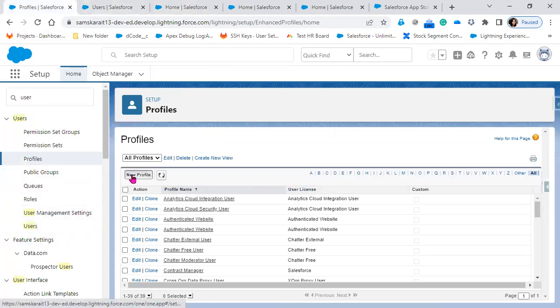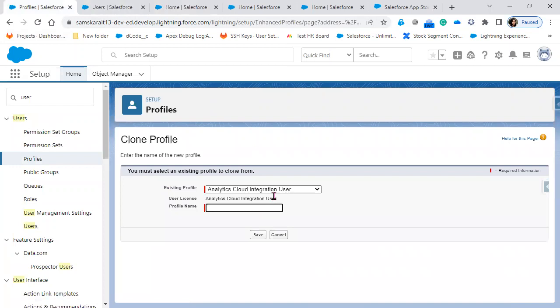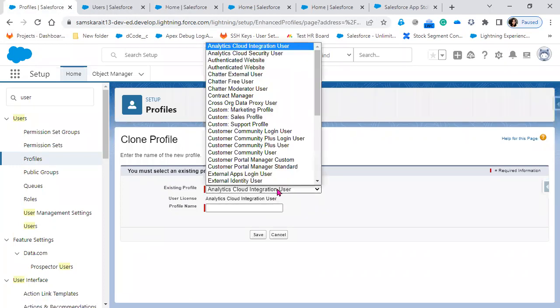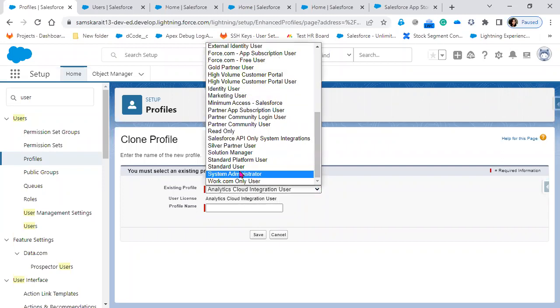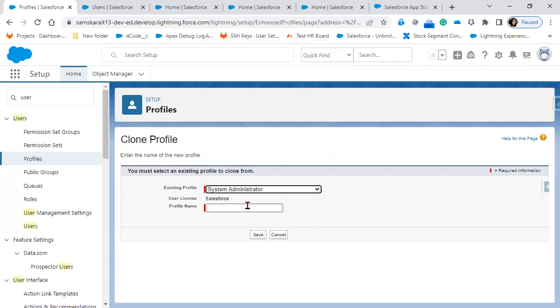Now let's go to the profile, click on new. Now you can choose the existing profile, but you cannot choose the license. You already have this system administrator, right? I can create n number of profiles. License just decides that I can create a profile. When I'm creating a profile, I need to choose a license. That means when I say choose a license, I'm not choosing a license here, I'm choosing a profile.